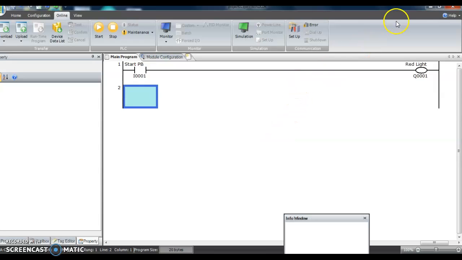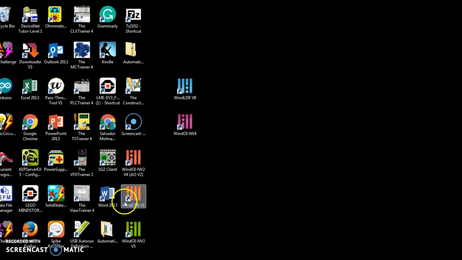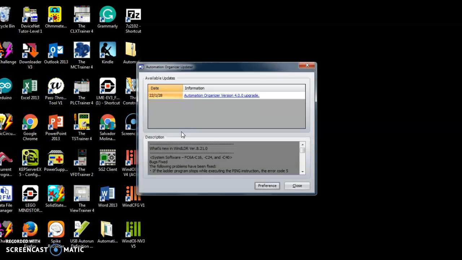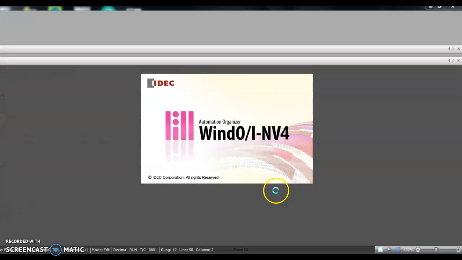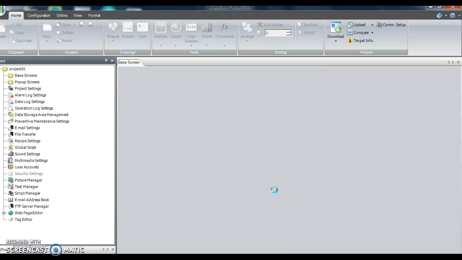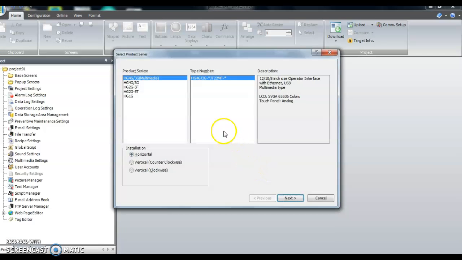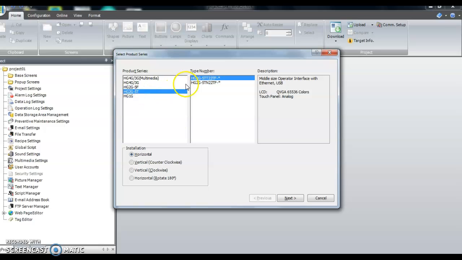And let's just minimize it. Boom. Let's open up our HMI. Let's go close. First things first, make sure that you pick the right HMI also. The one I'm working with is the HG2G-ST. The first one, the 5TT22F, is the one I'm working with. The other one is monochromic. But let's just stick to the first one.